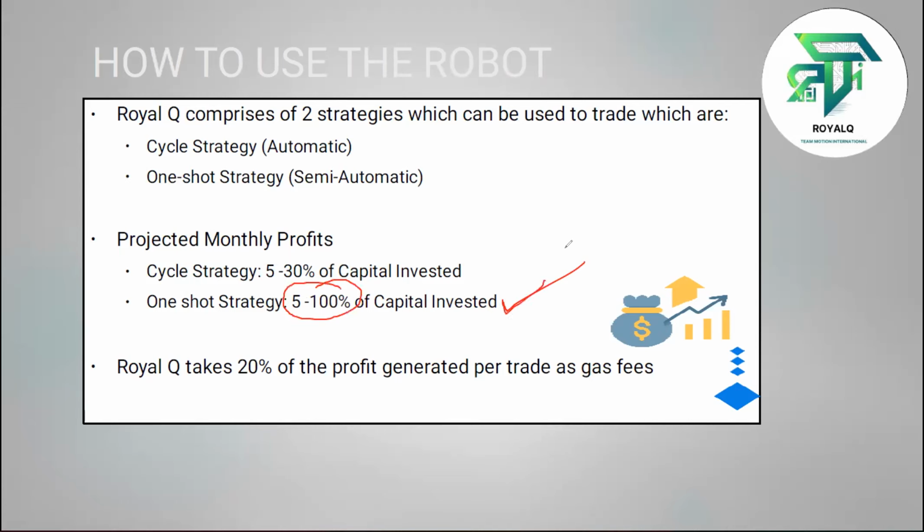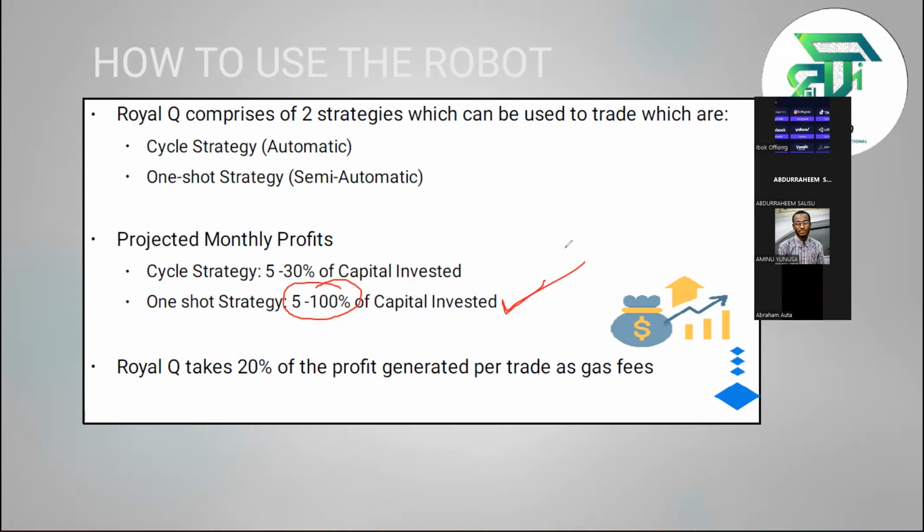All right, one thing you also have to have at the back of your mind is that RQTMI takes 20% of the profit generated per trade as gas fee. So you, the user, have 80% and RQTMI takes 20%. That is how they charge. This is excluding the amount you paid for the robot for activation.